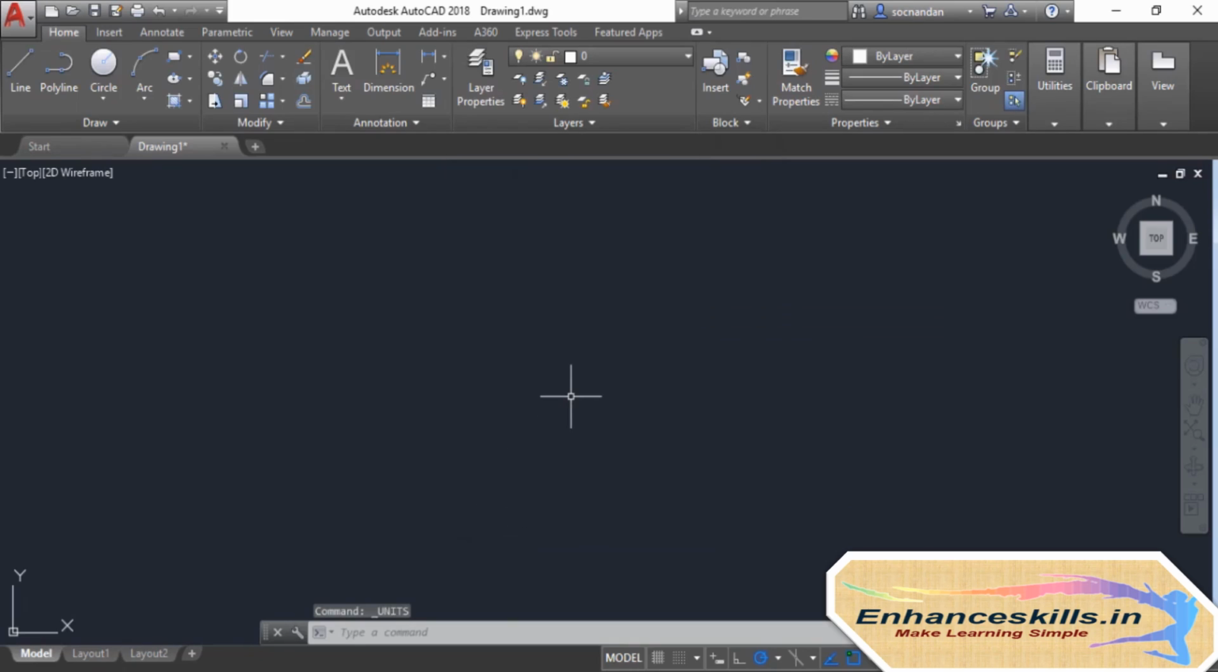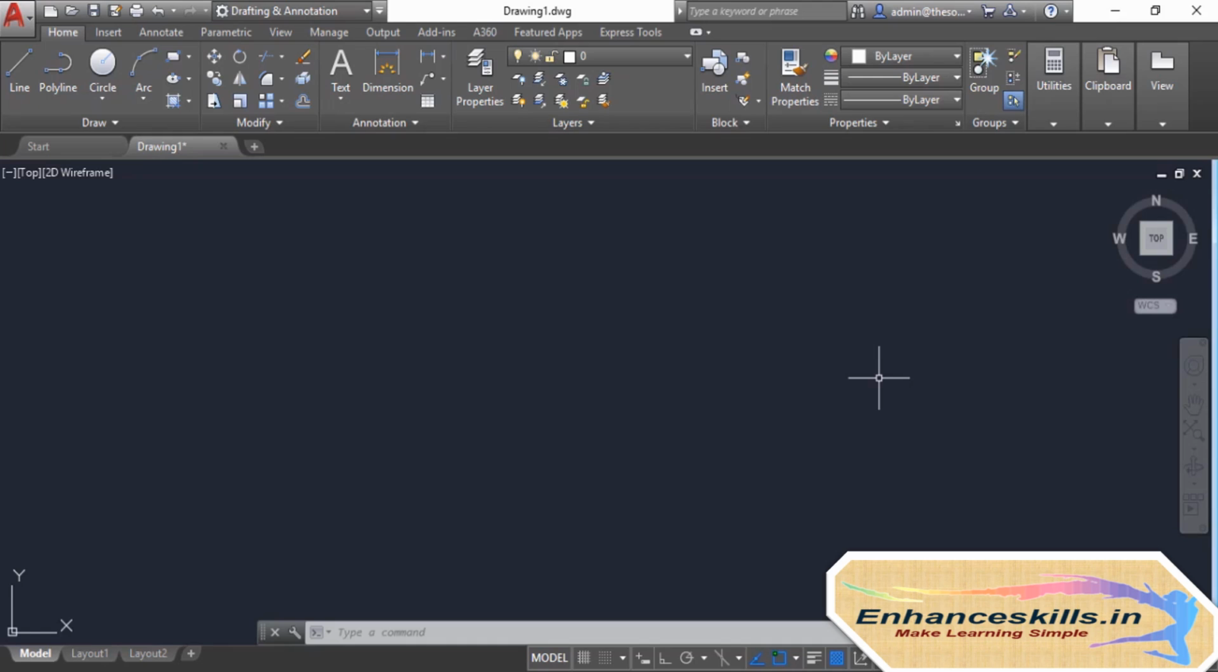So we have set the display unit for this drawing as well. We have also set the limits. In the next lesson, we will learn about saving these settings as a template file. So now we have defined the units as well as the limits in our drawing. We will save these settings as a template.